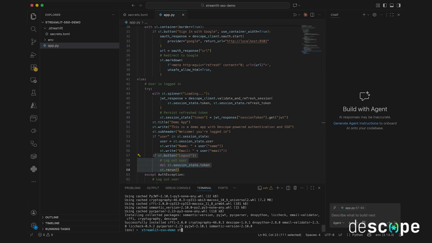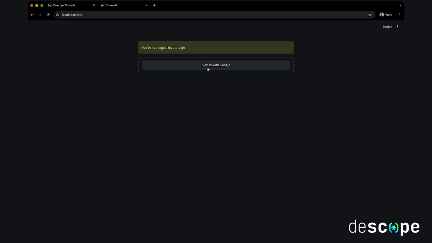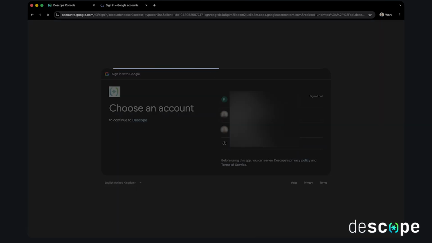I'll run streamlit run app.py, which opens the app in my browser. I'll click on the Sign In button and sign in with Google. Once signed in, I'll be able to see my info. When I click Logout, I'll be redirected to the home page. Now it's time to add SAML SSO to my app.